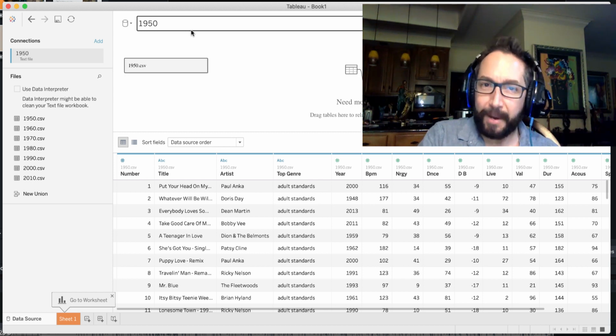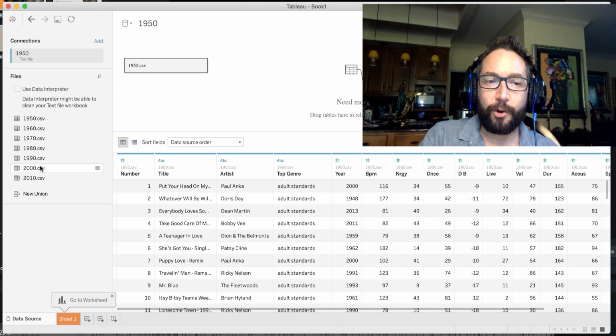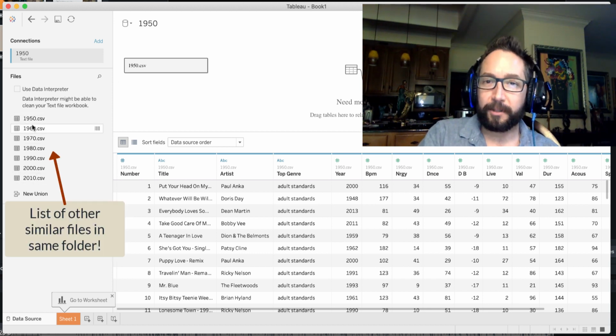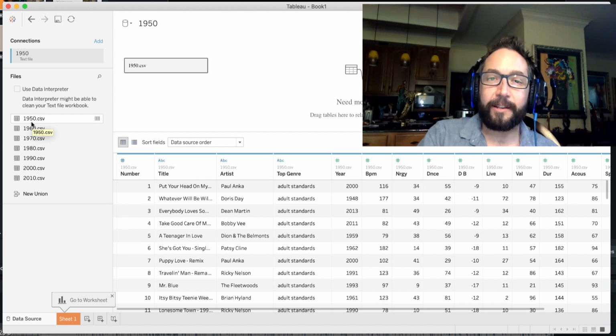Now, one thing I like about Tableau is that as soon as you open up a particular file, it actually shows you what other of those similar type of files lives in that folder. So what we would like to do in Tableau speak is to create a union. Essentially add the 1960 to the end of 1950 and so on and so forth.